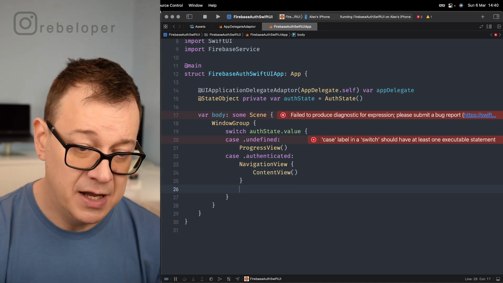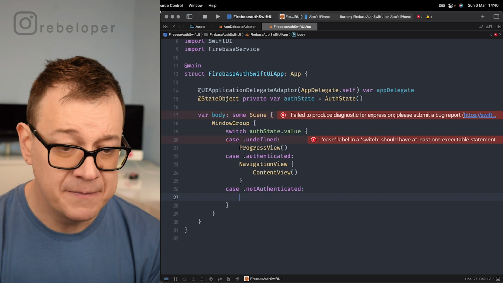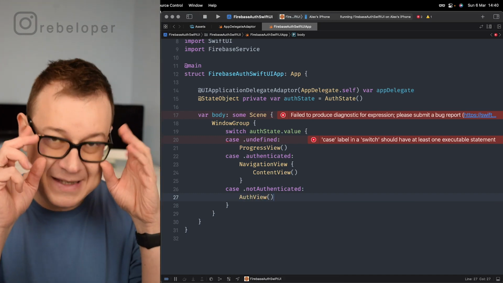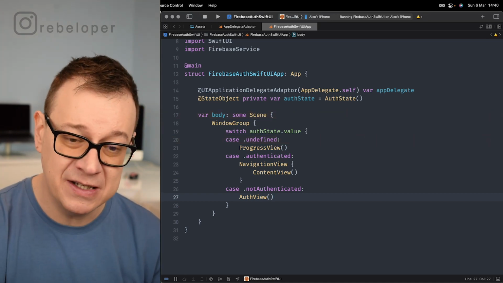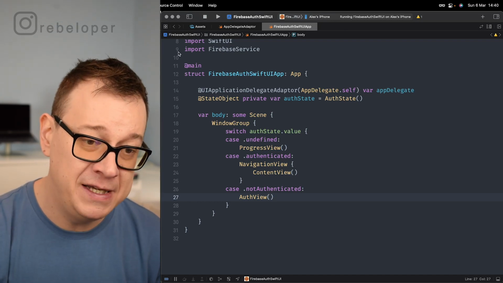Really great. Okay, next up, finally, we have the case of not authenticated. And in this case, we are going to present the auth view. And it is that simple. Now, according to our authentication state, we are going to present any of these three views.